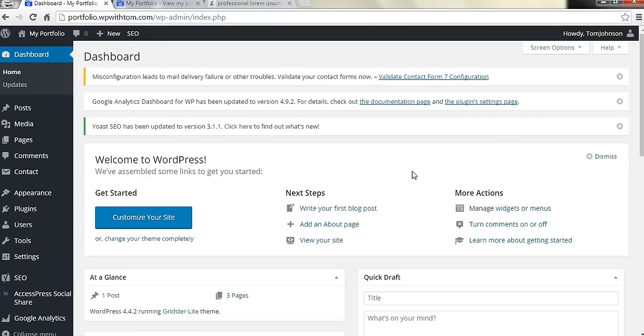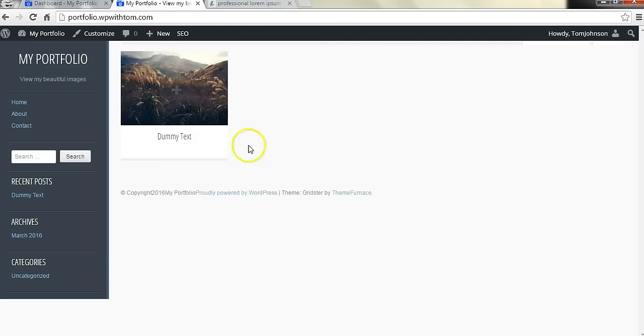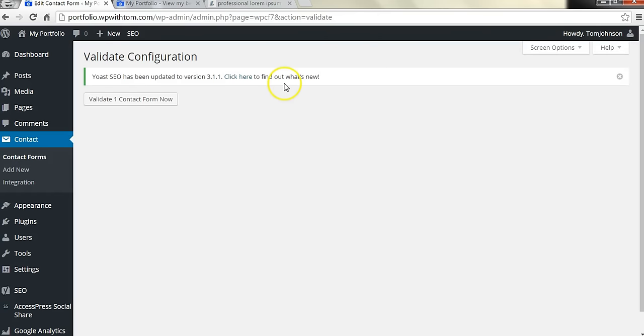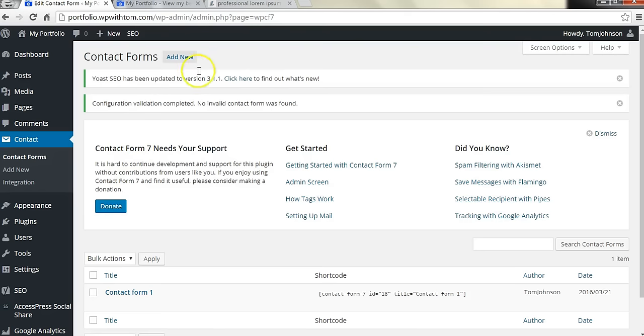We're finally going to start adding portfolio images to our home page here and make a real looking portfolio. So what I'm just going to cover first is we can get rid of this message here where it says misconfiguration leads to mail delivery failure and other troubles. We can just click validate contact form 7, and that will just validate the form for our contact page. And we can just click validate contact form 1 now, and that's fine. We'll get rid of the message like that.